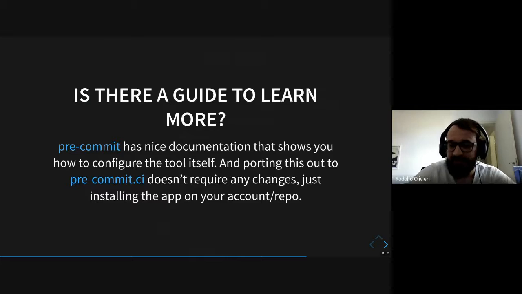And if you want to learn a bit more about it, pre-commit has nice documentation that shows everything about the tool itself. So what are hooks? How can you create a hook? How do you use third-party hooks and things like that? And it even has a search bar for you, so you can see the official ones and all the other hooks that are provided for pre-commit.